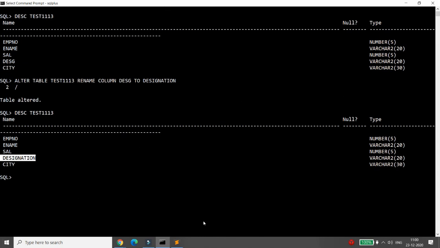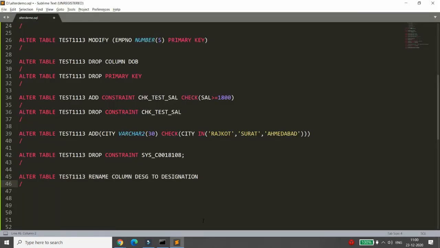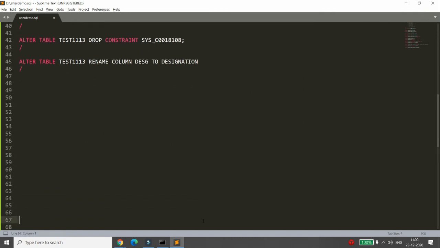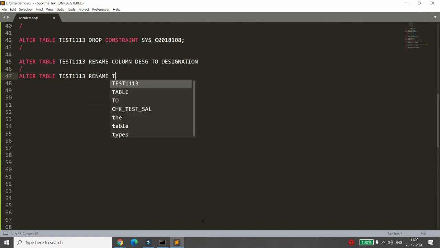So you can make changes to the column name, column data type, column size, column constraint, and even you can add a column, drop a column, or drop a constraint. But suppose anybody says, sir, I don't want to change the name of a column, I want to change the name of the table. Can I? Yes, you can. If you want to change the table name, you can write alter table name, rename to.